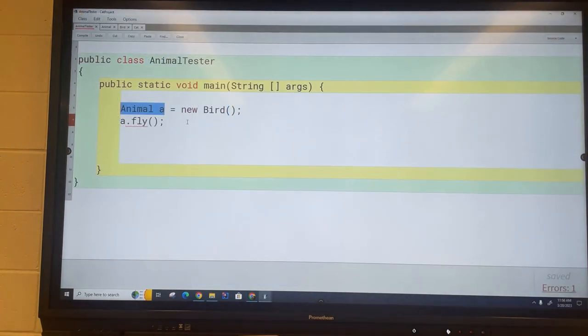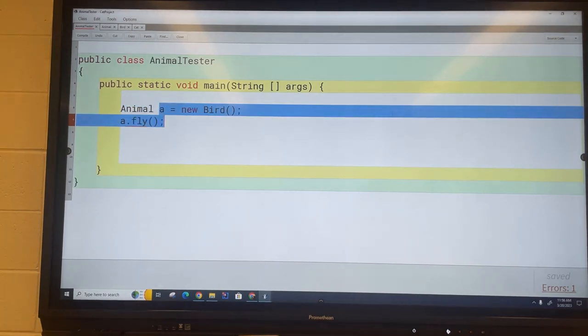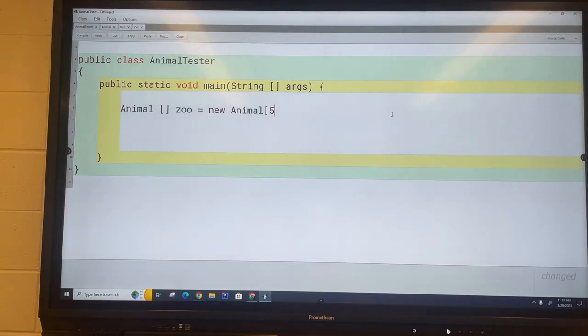All right, so I'm going to continue now, and I'm going to create an entire array of animals. Let's call it a zoo, and we'll have five animals in our zoo. Right now, of course, I don't actually have animals. What do I have? Who remembers from discussing object arrays? What have I created so far, and what are their values?